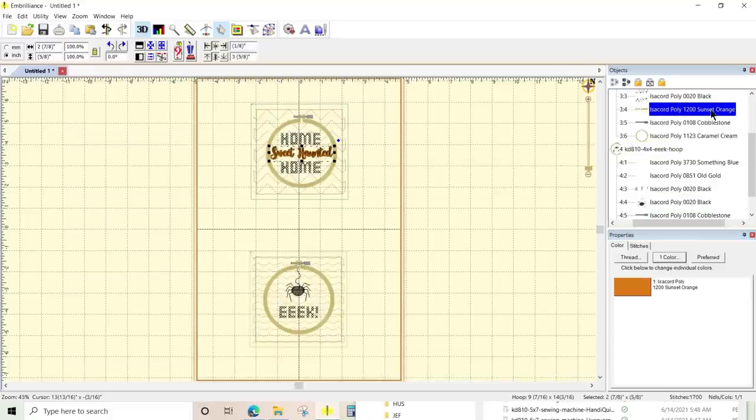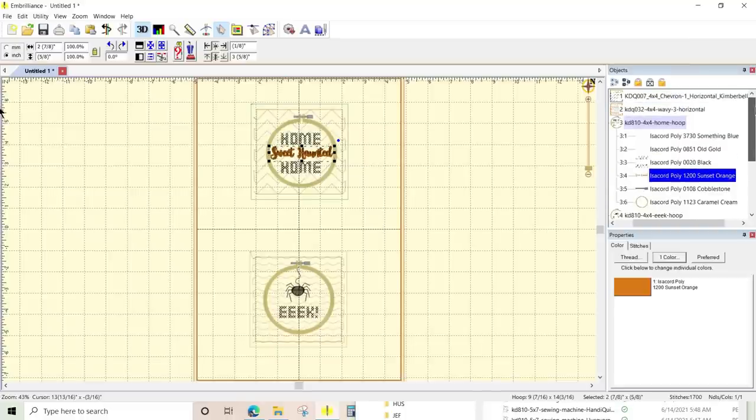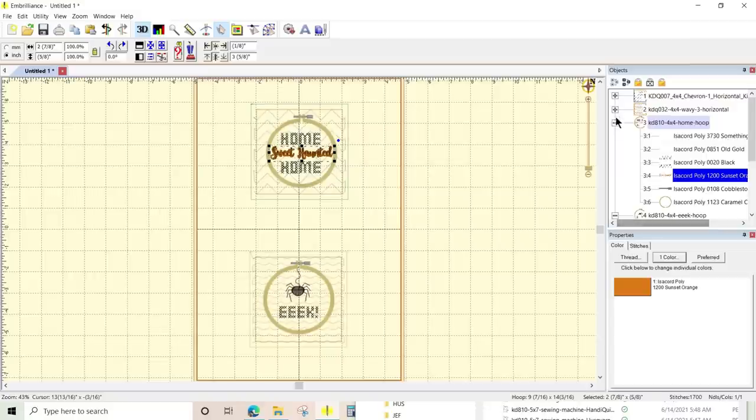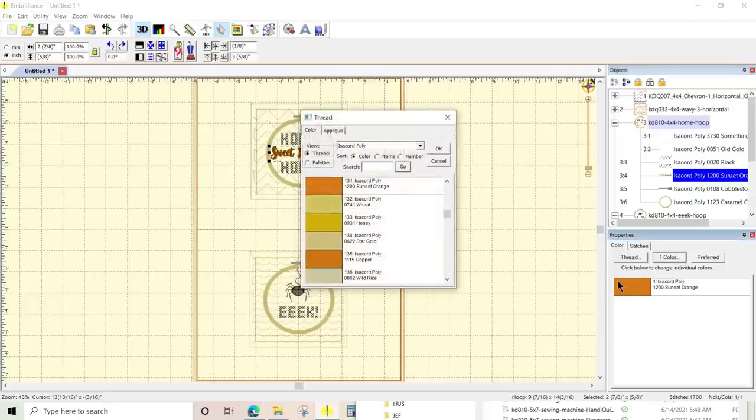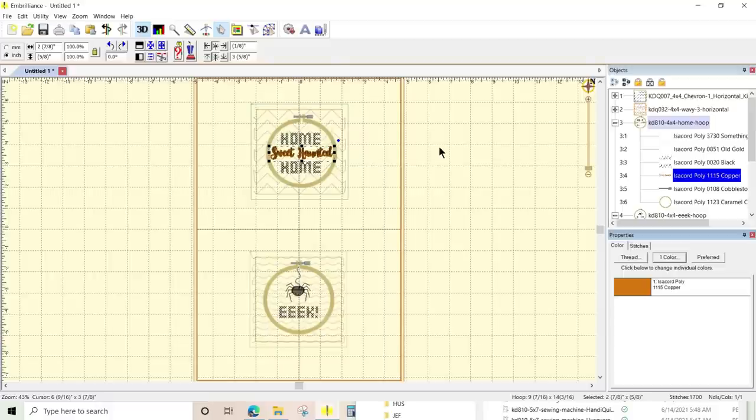This sunset orange, I believe, is used somewhere else in here. If I recall, there's a 1120 sunset. Yes, I don't want that to be 1120 sunset because I don't want it to stitch at the same time as the other, or this is 1200 sunset. I'm not comfortable with it. I'm going to click a different one and just choose a different color. Copper, that will make me happy, and I know that nothing is going to get muddled in the works here.